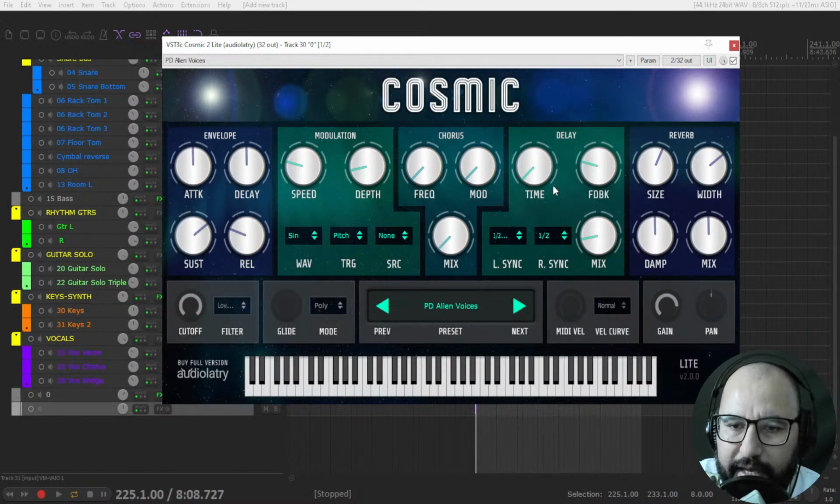And you have here in the delay, the time, the feedback, and also you can put different times, sorry, in the left or right speaker. The reverb, it's the size of the reverb, width. You can put it to mono or stereo with the width. The dampening, which is the amount of high frequencies and their decay over time, and the mix as well.